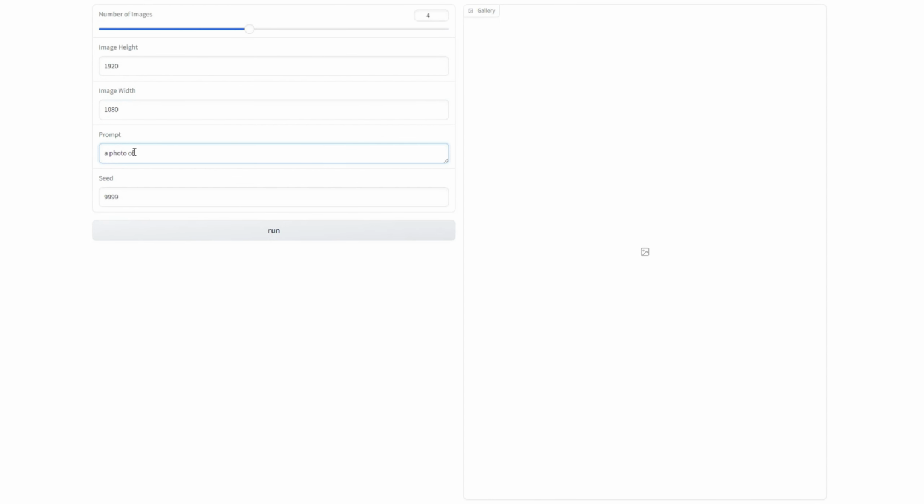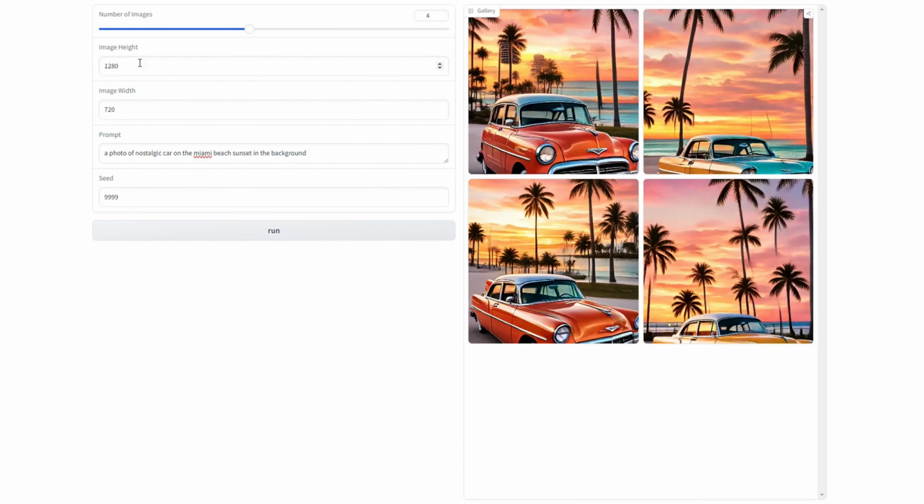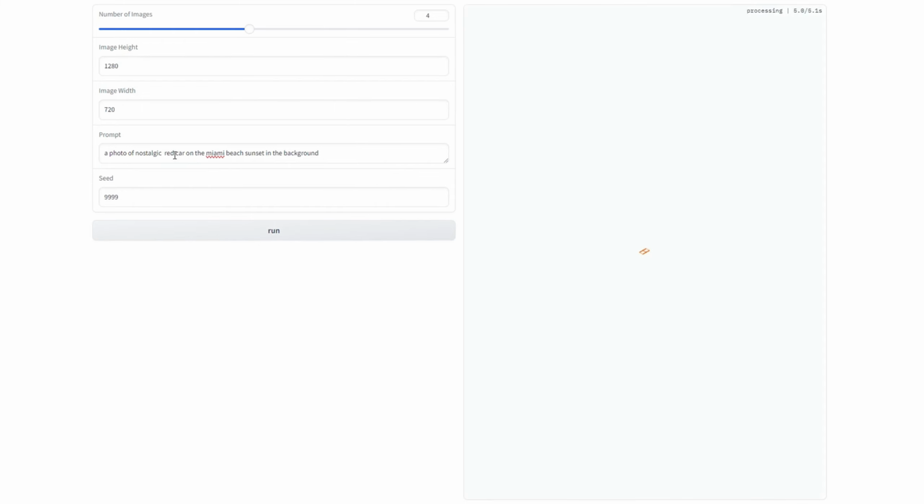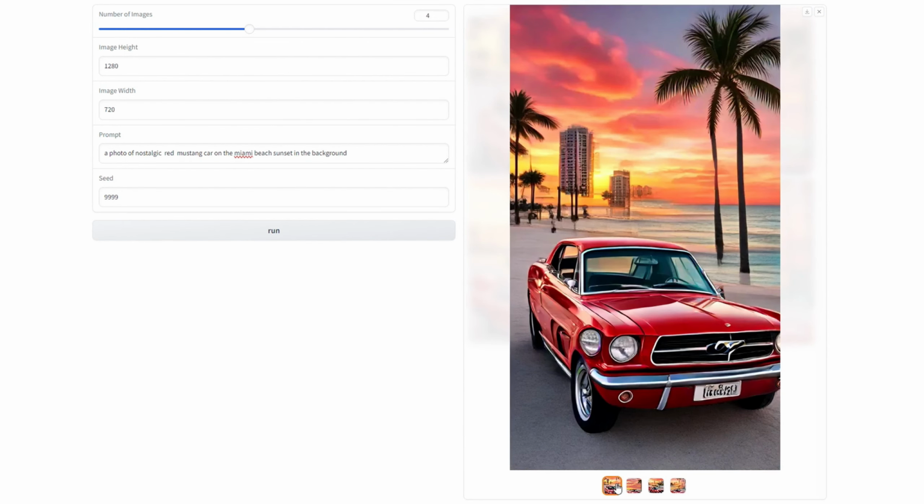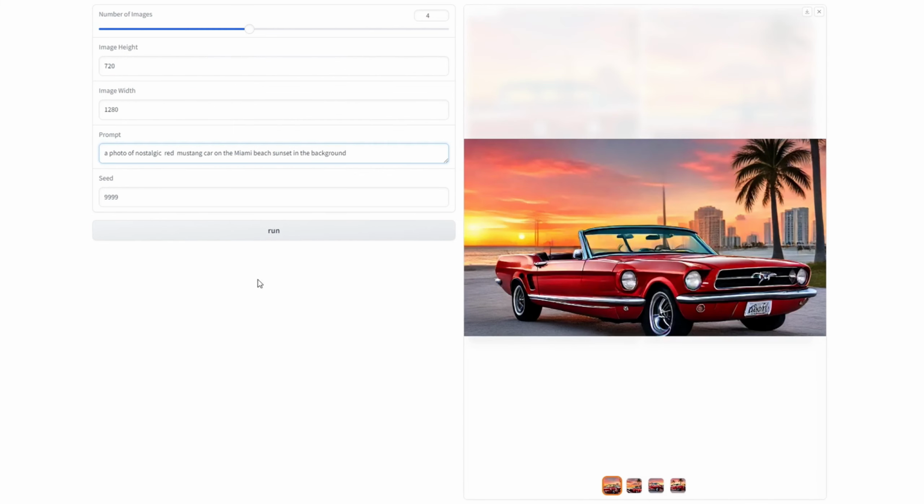As you can see, I got an error because the dimensions are not compatible. So, I changed my dimensions. Later, I wrote my prompt, and as you can see, that's what the vertical and horizontal images generated.